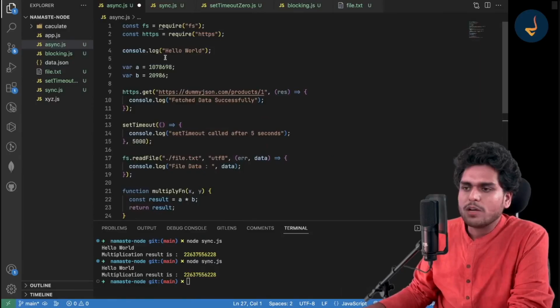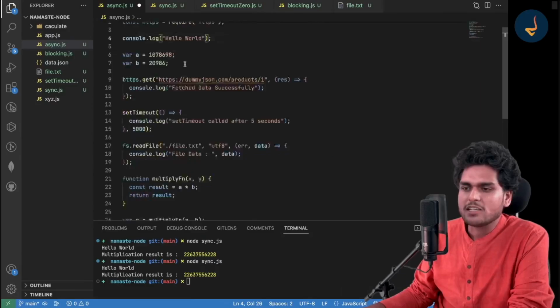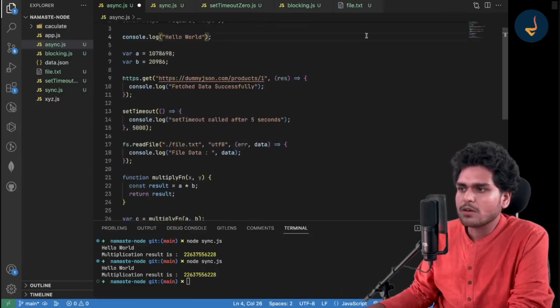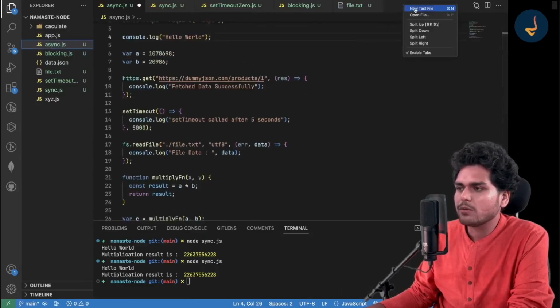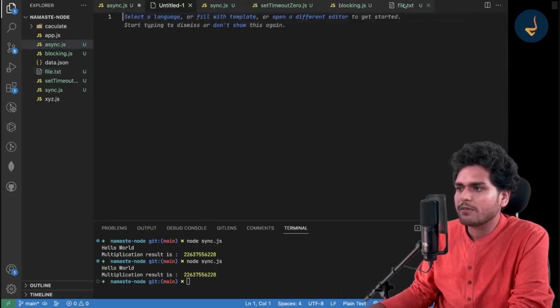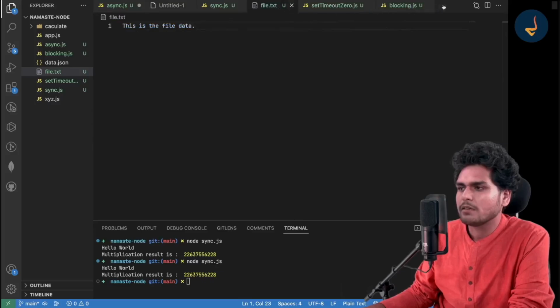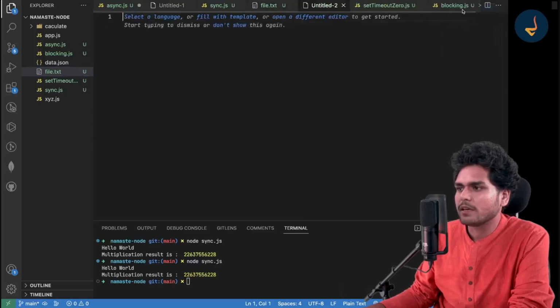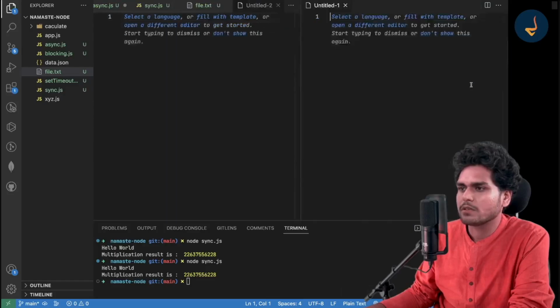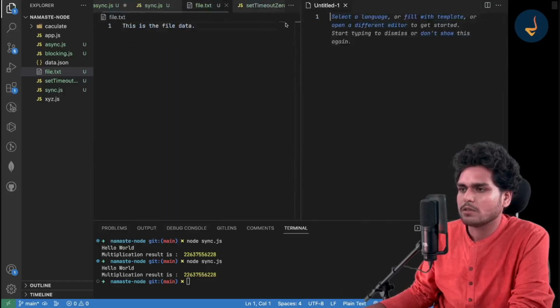So what will happen is, let us find the output of this code. How can I do that? Can I create a new text file? Okay, I've created a new text file. This is not file.txt, sorry, my bad. Let me create a new text file over here. This is a new untitled file, and let me just move it here.